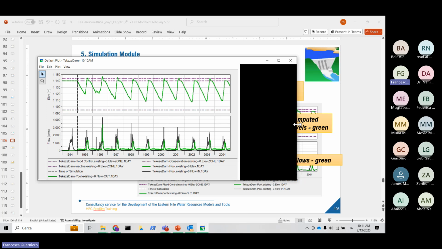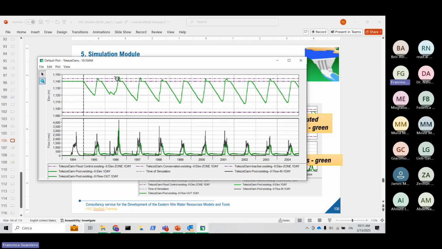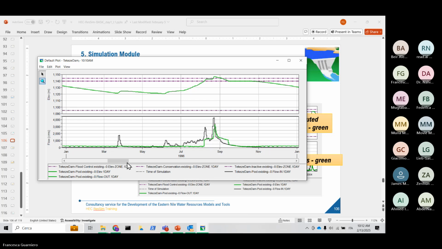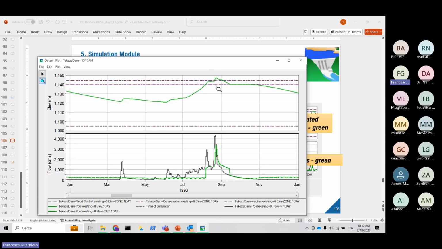For example, if you zoom on 1996, we can see that there is an overtopping of the dam. We should avoid the overtopping of the dam. So later on, we will try to modify the guide curve in order to avoid the overtopping.